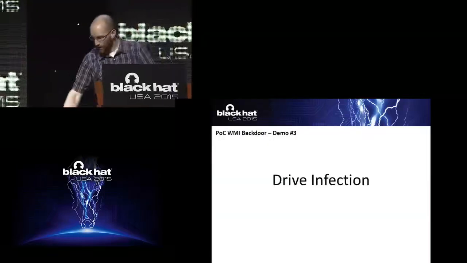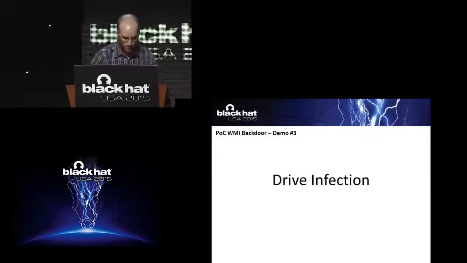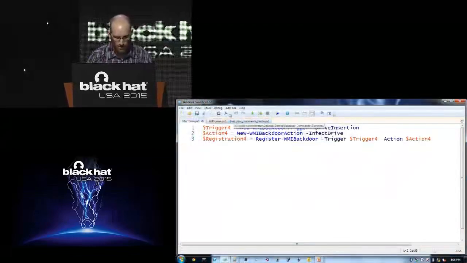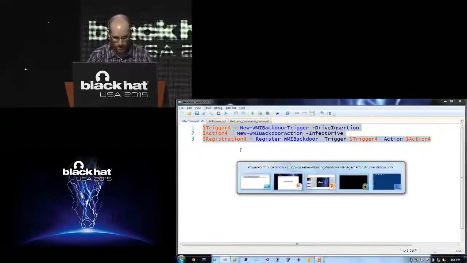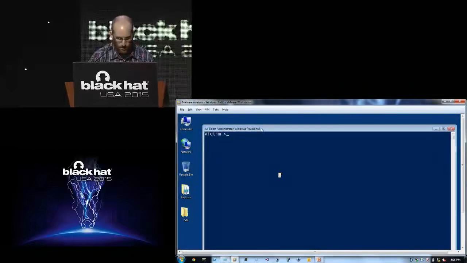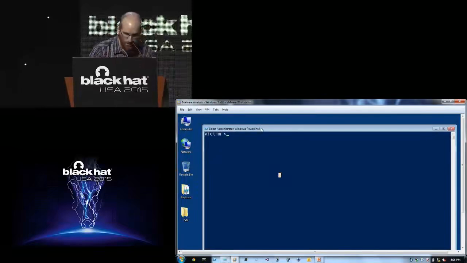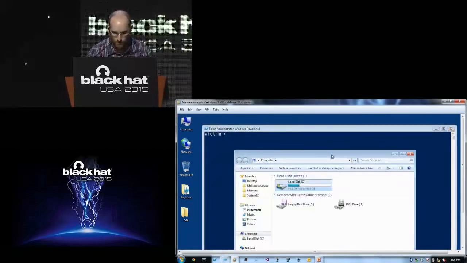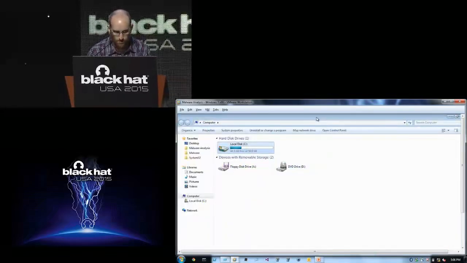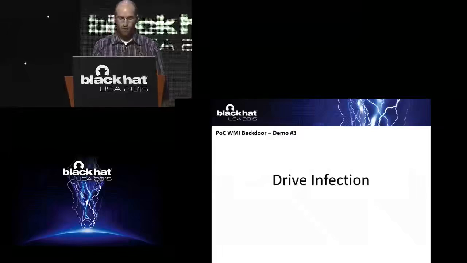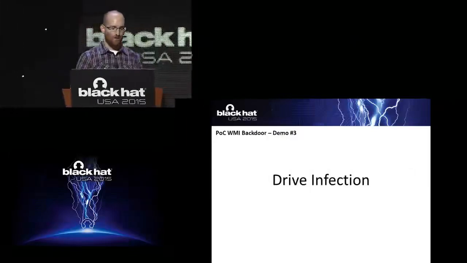I don't have much time left, so I want to maybe try to get away with this live demo here, the drive infection payload. I'm going to take this, copy it into my victim. Just to prove to you that nothing is on this USB stick, let's hope it pops up here. Sorry, not going to deal with this now, I guess. Demo fail.